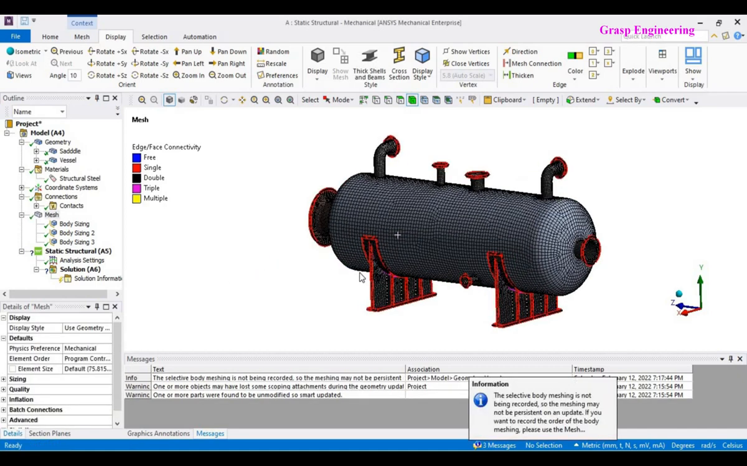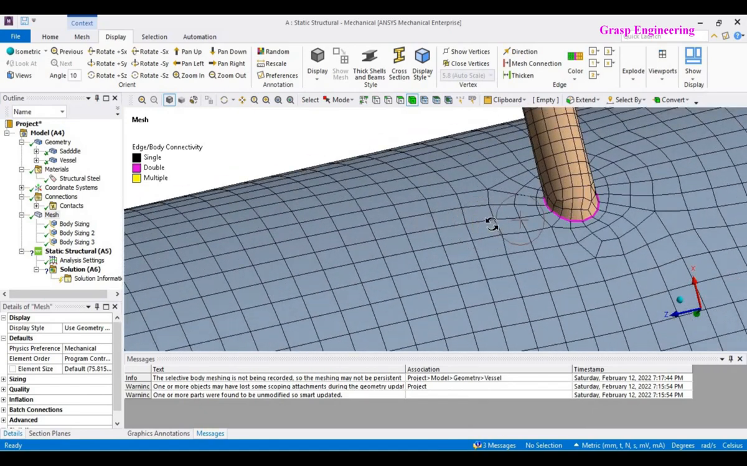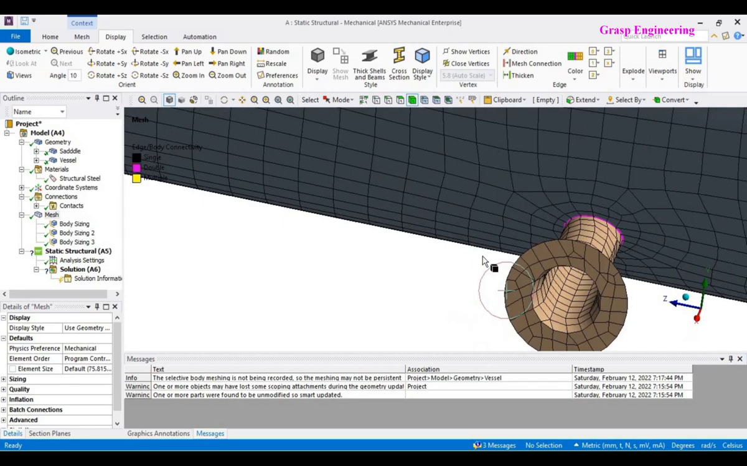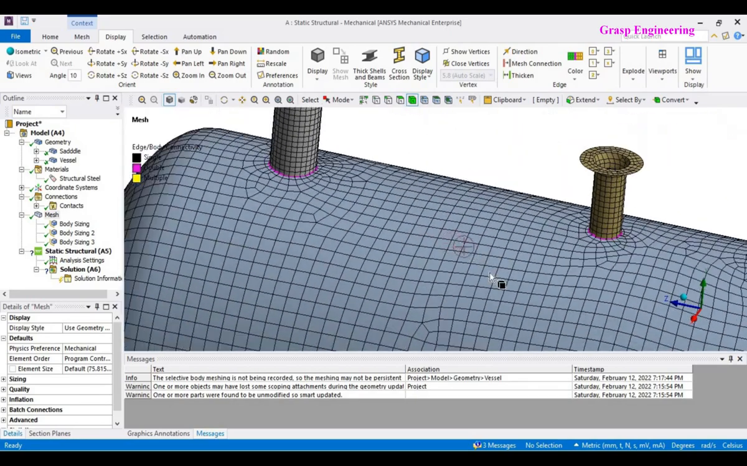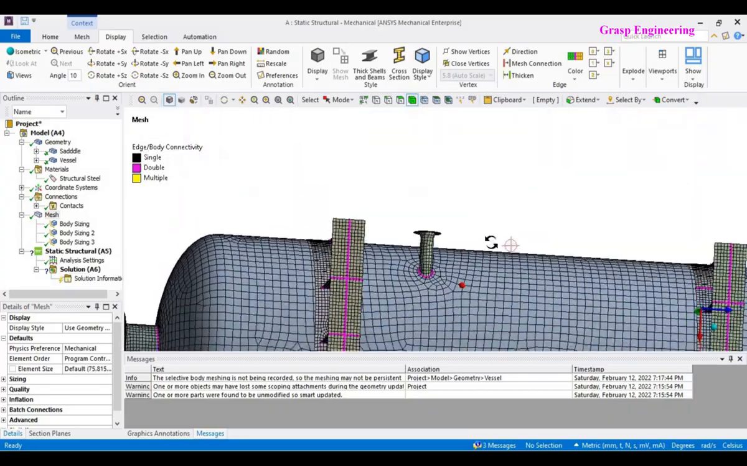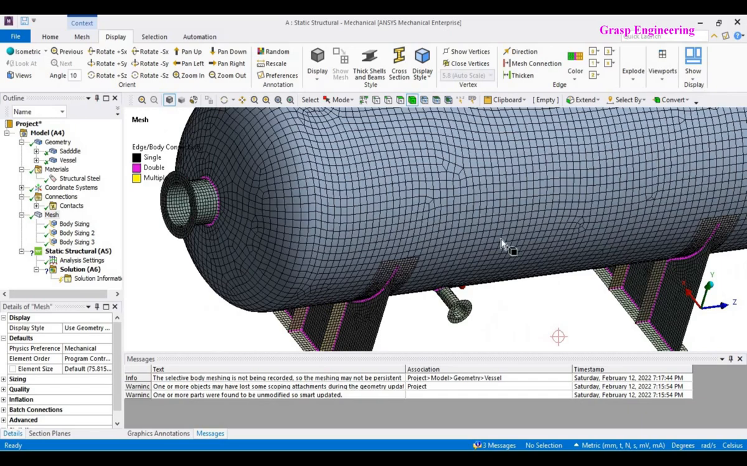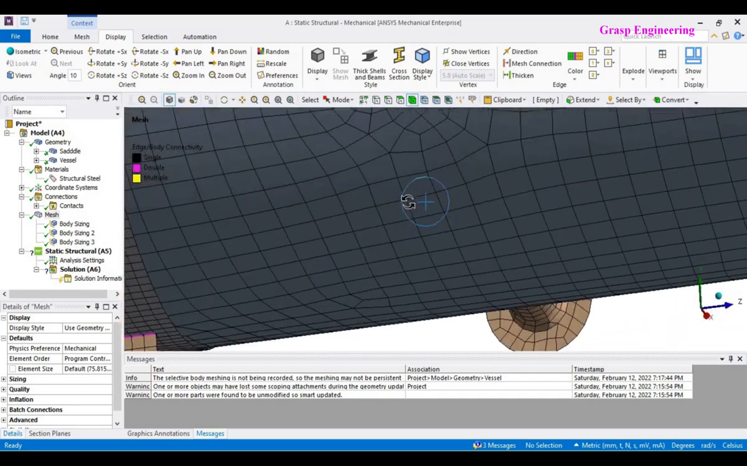So now if you see, our mesh is done. Let's check for the body connection options. Okay, now we can see our issue is resolved. Let's check the other side also. Okay, it's fine, right?